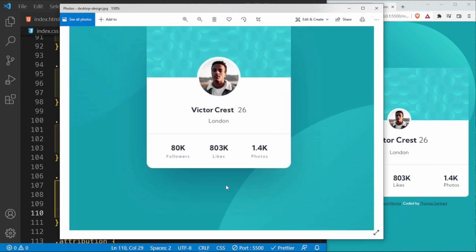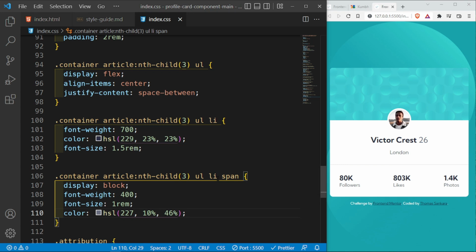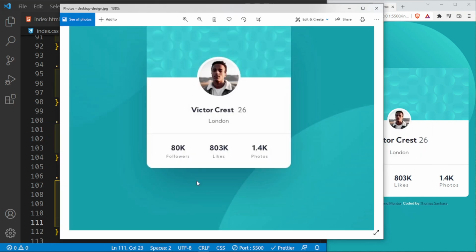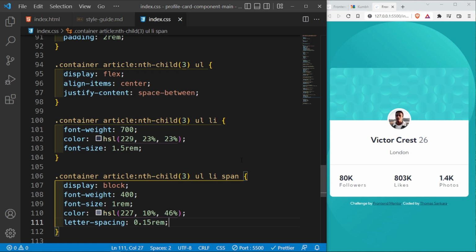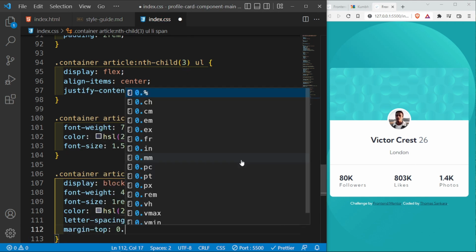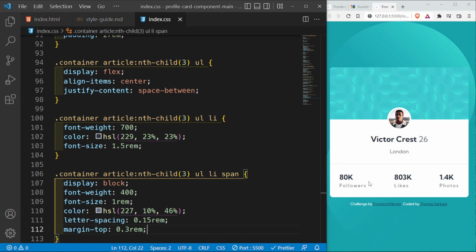And then is it uppercase? No, it's not uppercase, but it has a bit of letter spacing. So access the letter spacing property, change this to about 0.2 rem. How large is that? Let's say 0.1. Let's say 0.15. I can deal with that. And then it has a bit of margin on top, so I'm going to say margin top of 0.3 rem, pushed away just a bit from the main list item, instead of the span.